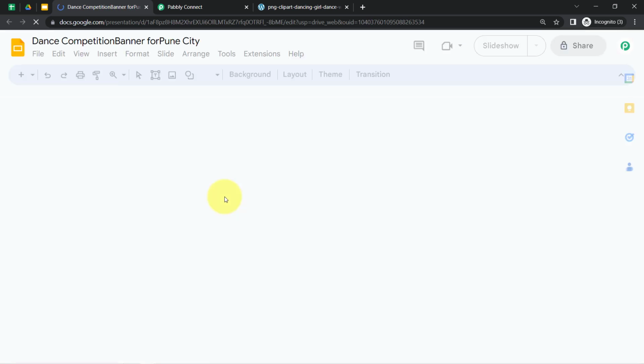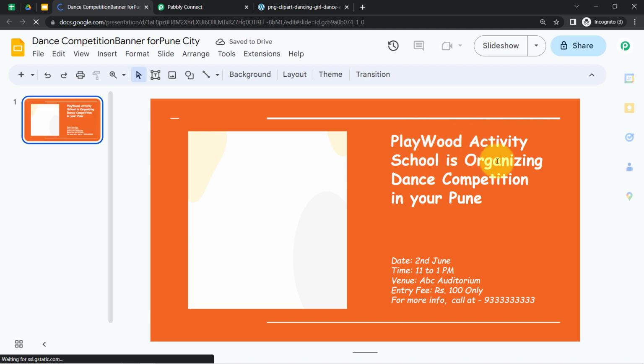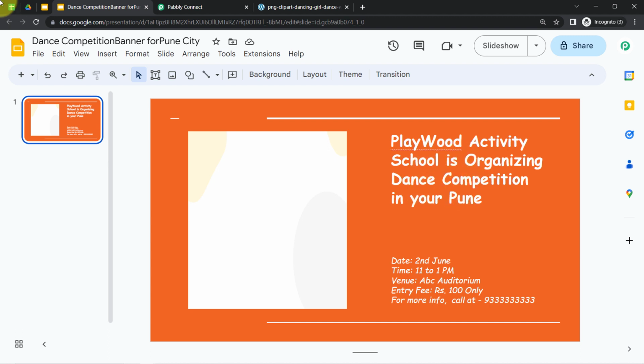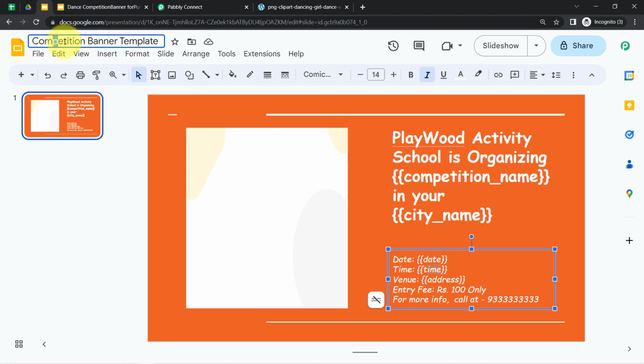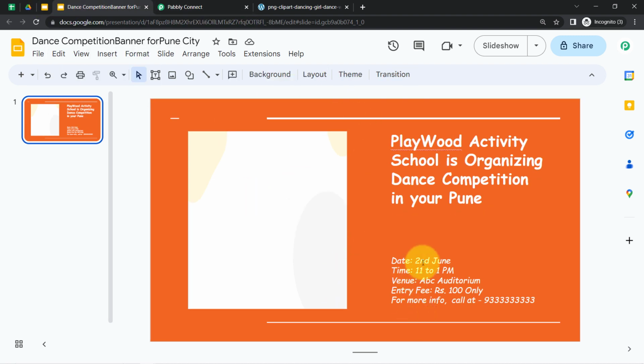Let me check and open whether the data has been added or replaced. Here you can see Playwood Activity School is organizing dance competition in your Pune. Well, I think in place of that, it should be in your city, Pune. So I should make this correction in my main template, which was the competition banner template: in your city, and here I will add a hyphen. Let me also correct the spelling. This is the new presentation which we have just created, and here you can see how the whole data has been added automatically.